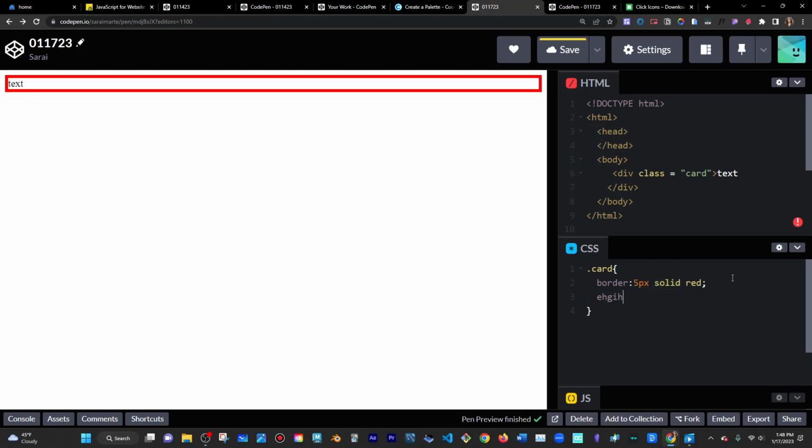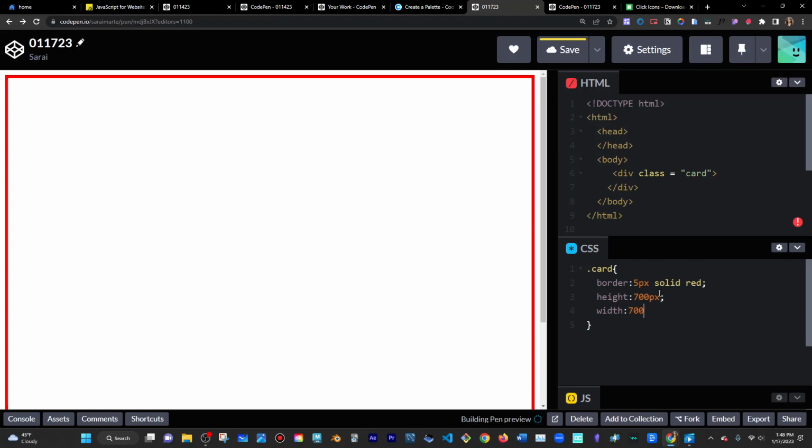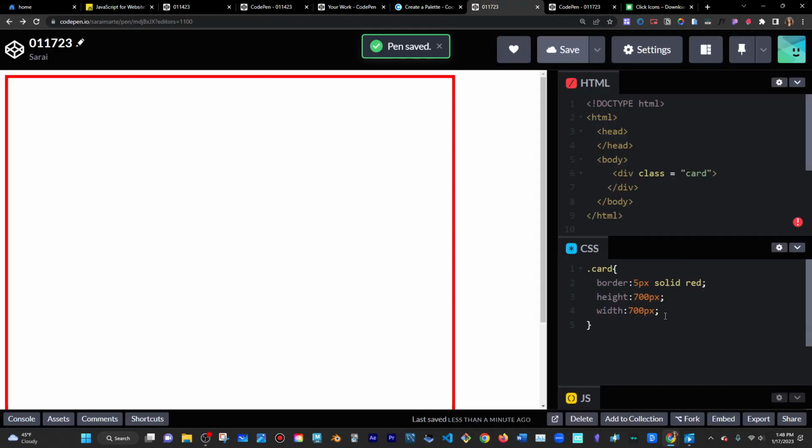And I needed to have a height and width because if it wasn't for the text, it wouldn't have any height actually, right? So I would need to do height 700 pixels, personal preference, and then width 700 pixels. And so that's what I have so far.